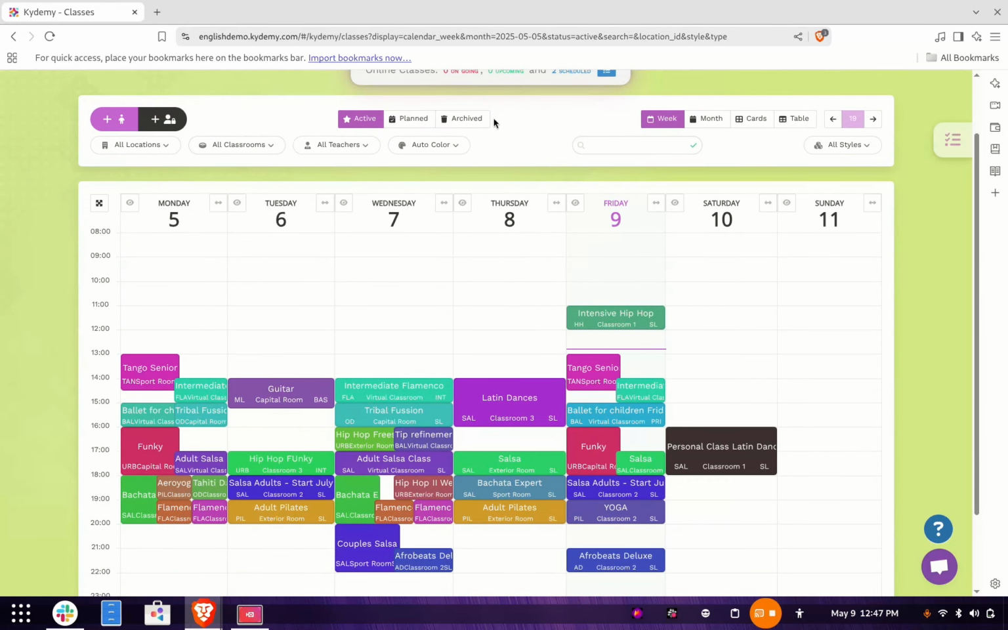And up at the top here, you'll see that there are 3 different options. These are 3 different filters. By default, it will already be on the active filter, which means all of these classes are currently active. But these 2 options are less used than the other 2. However, they are always handy.